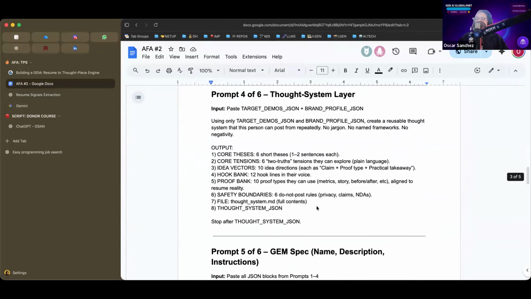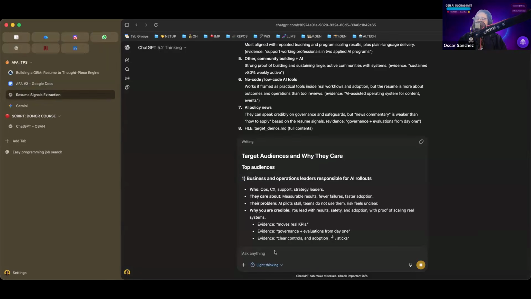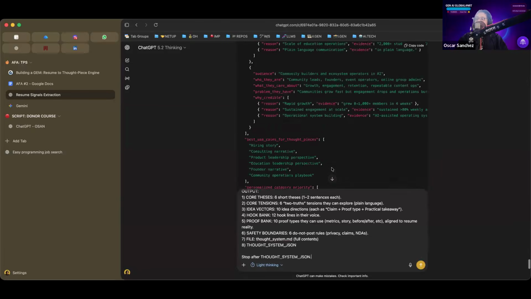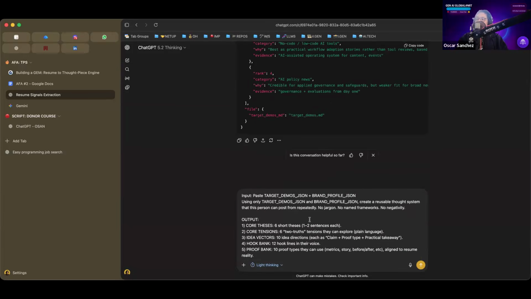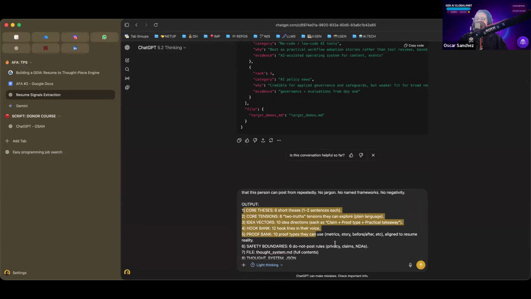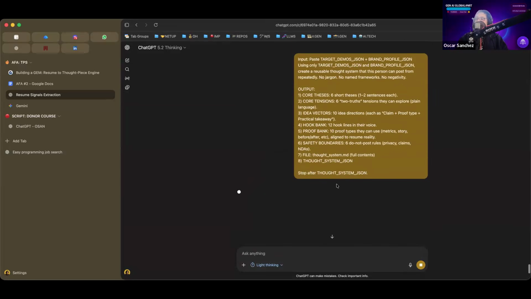And just to make sure we get to that file system creation, I can show you guys that gem. I'm just going to copy this. All this is going to do is, off of the target demos that were created, create a system for building out those thought pieces. So: the core thesis, core tensions, idea vectors, hook bank, proof bank, etc. That's the whole schema it's going to create in order to create repeatable thought pieces. So it's now outputting that.